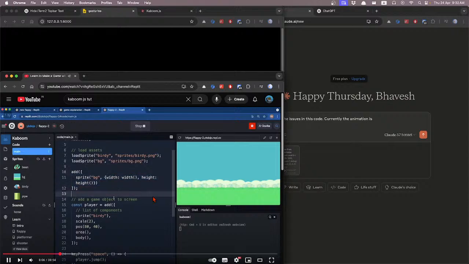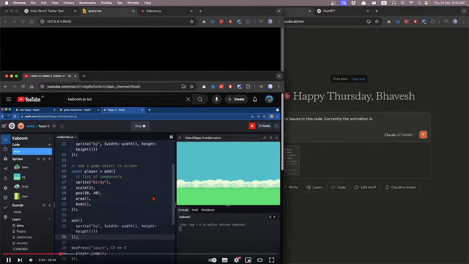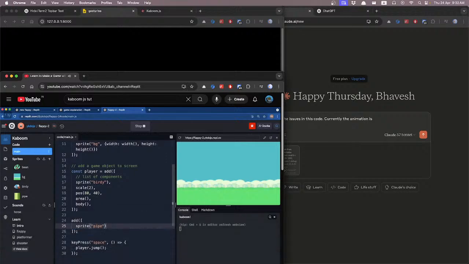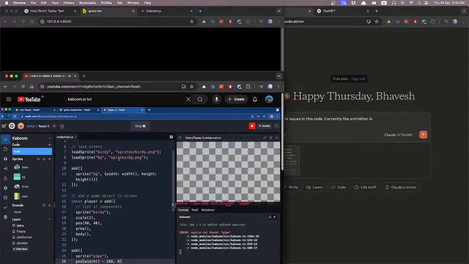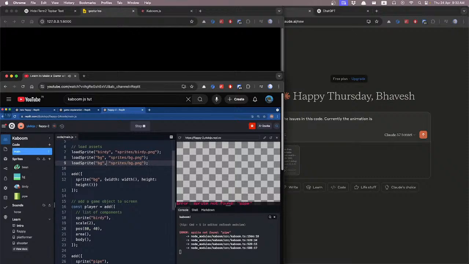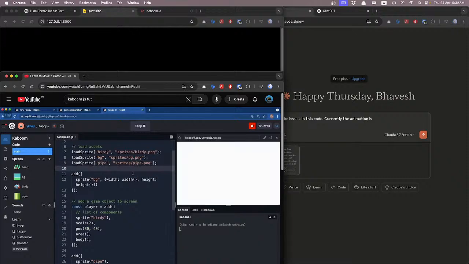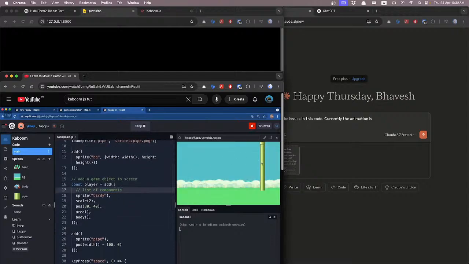Or one of the pipes at least. So let's draw that here. To do that, let's say sprite pipe. And then the position should be the width of the screen minus, let's say, the pipe width. And for the Y position, I'm just going to use 0 for now. Let's see how it looks. Again, I forgot to load the pipe sprite. So let's use sprite here, and then sprites/pipe here. Okay, so the pipe is drawn here.